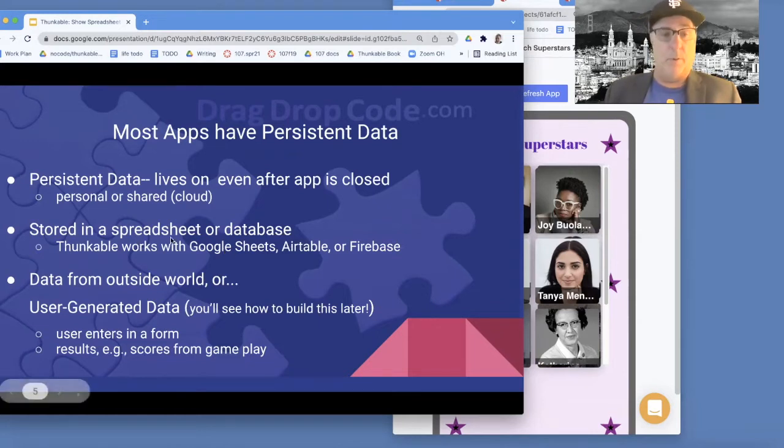But with Thunkable, you can also use Airtable and Firebase, and there's hundreds of different database systems or spreadsheet systems to store your data in. Airtable and Firebase, don't let those scare you. They're very easy to use, though they do allow you to do some more complicated things.